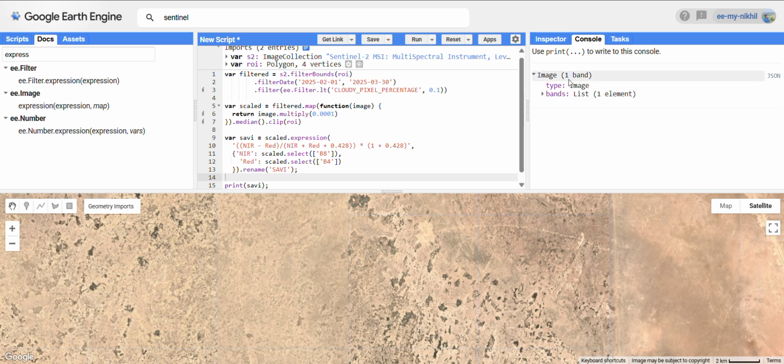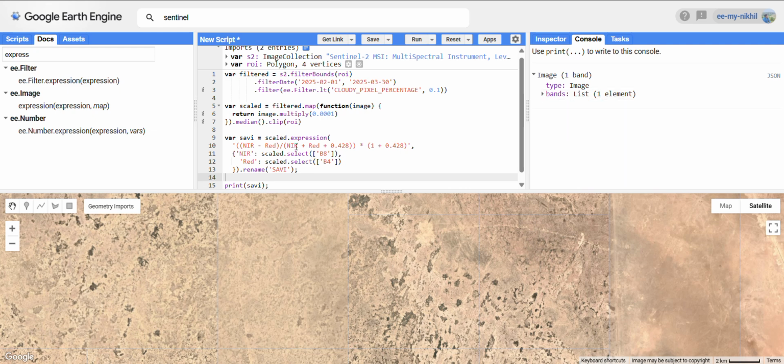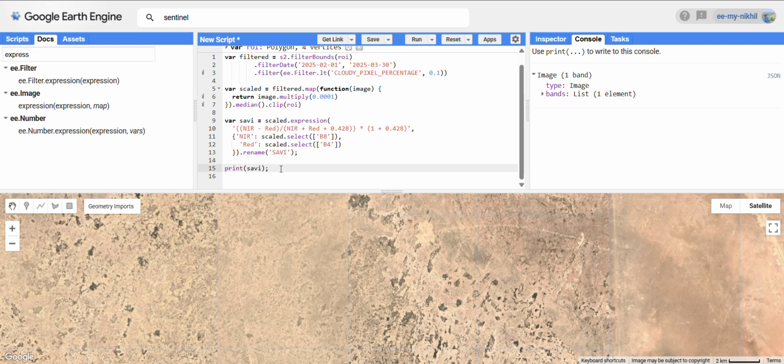Yeah, we have one band. Here you can see the name of it is SAVI. It has the data type, dimensions, the origin, its CRS, everything is there. So our SAVI is calculated and printed successfully.